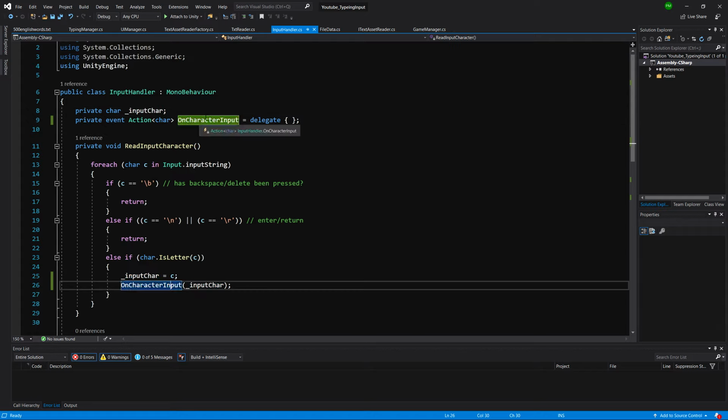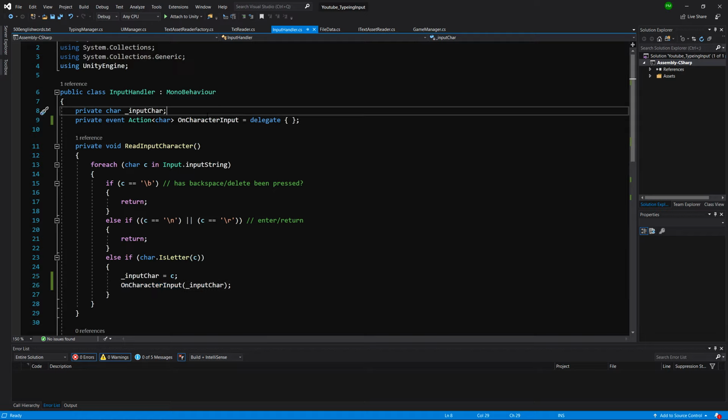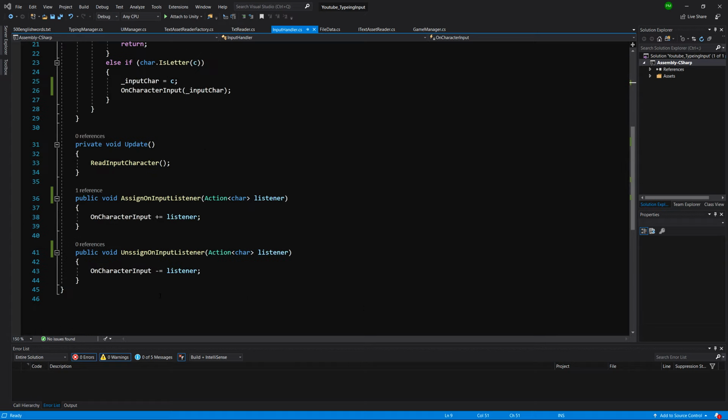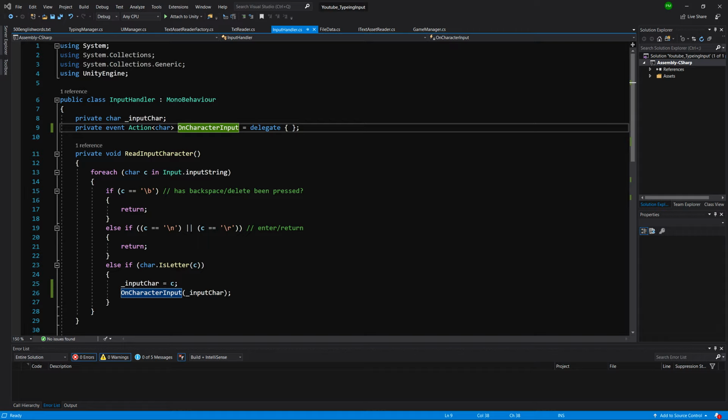What is onCharacterInput? Well, there is something called event Action, and that is an array type of structure or a list type of structure. So how does it work? Well, basically we take the action of character, so a method that takes a character as an input, calling it listener, and plus-add it to the listener. So like we would add to a list another method. I will link in the description a video explaining better what delegates are.